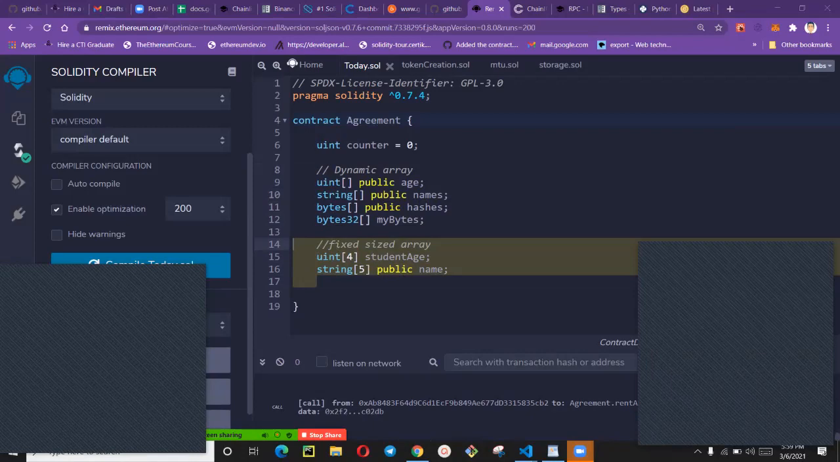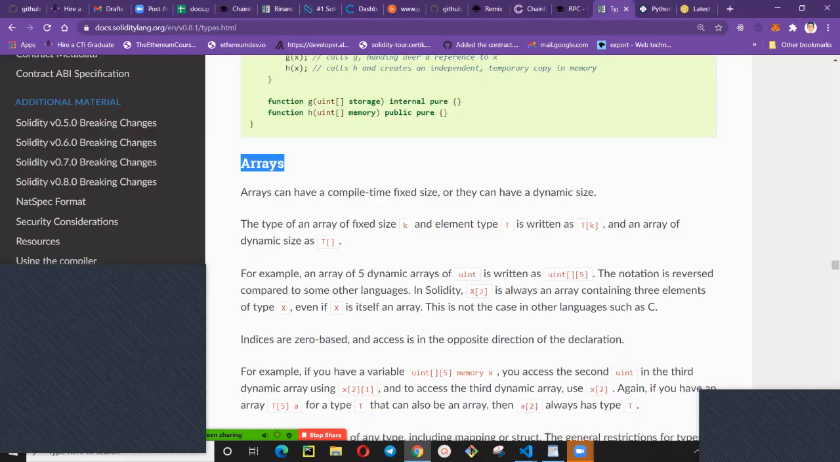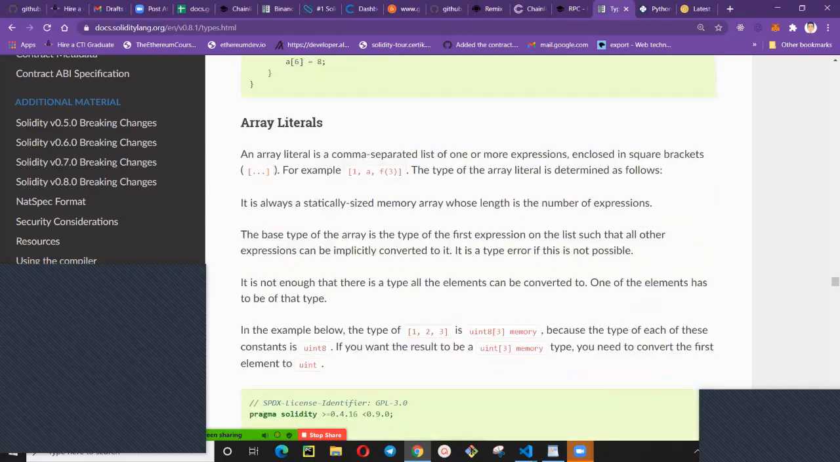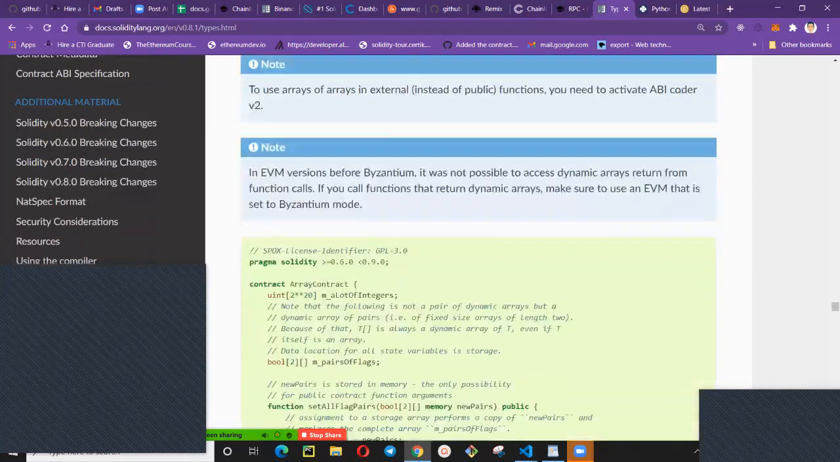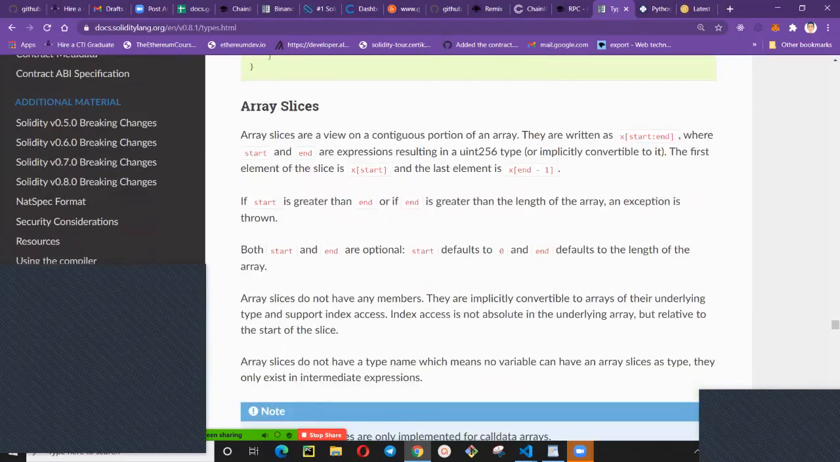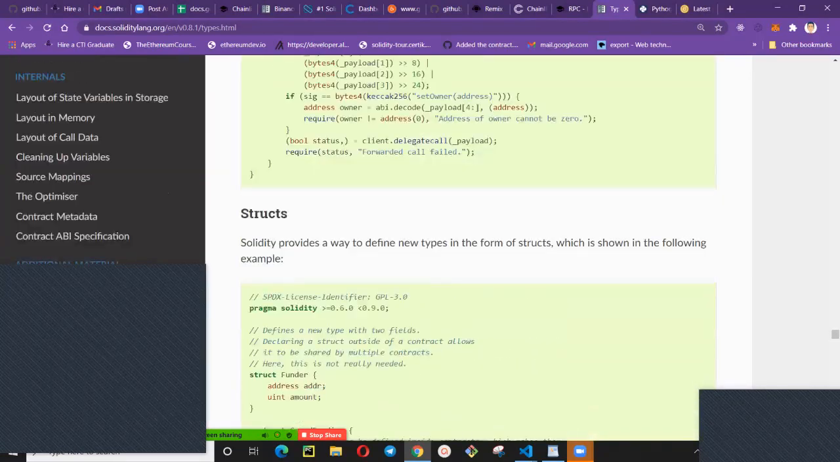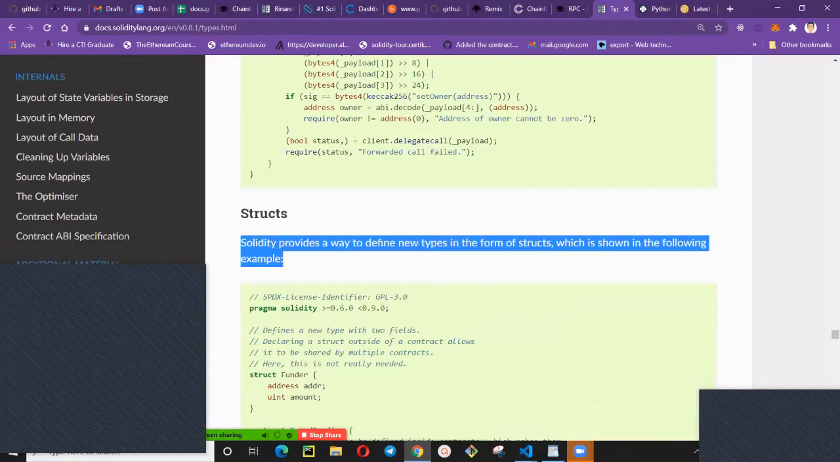Okay, all right. Since there's no question, let us move to the next data types. We are done with array. You can go there and read more. Let's see the other data types. Okay, structs. Structs is very, very important. You have to pay attention to how to declare structs. And it says Solidity provides a way to define new types in the form of struct, which is shown in the following example.